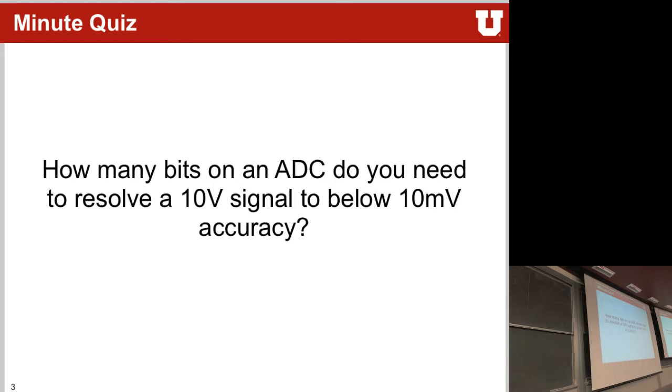How many bits do you need? 10 bits or more? If you wrote 10 bits, that's fine. If it's 11 bits, it's fine. If you have something below 10 bits, then it's not right. Why is that? Why do you need 10 bits or more?